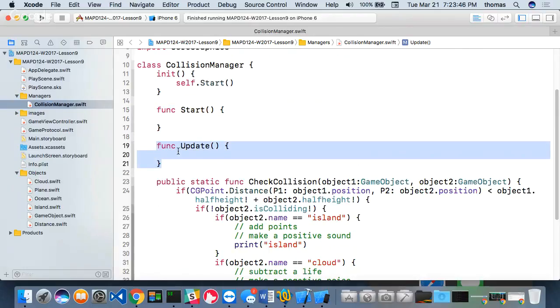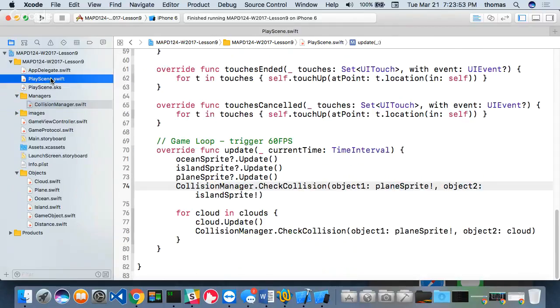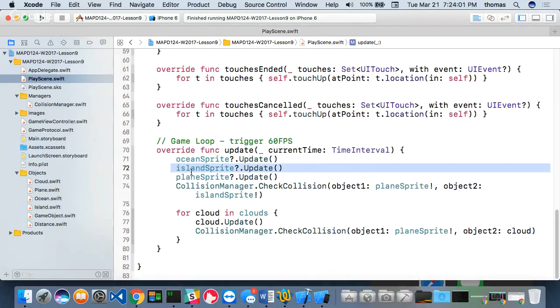My update method can be used to combine with the update that's part of our main class. So if you look at our play scene, at the bottom, you have an update method. The update method calls all the update methods of the game objects that I've created, right? So I've got my ocean sprite, my island sprite, my plane sprite. I've even got my collision manager in here. My collision manager CheckCollision is a public static method.